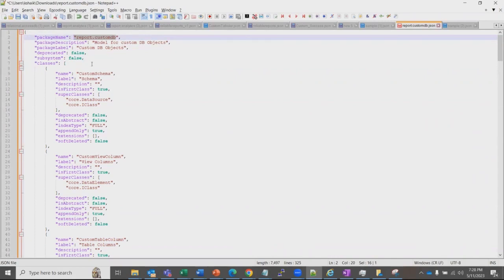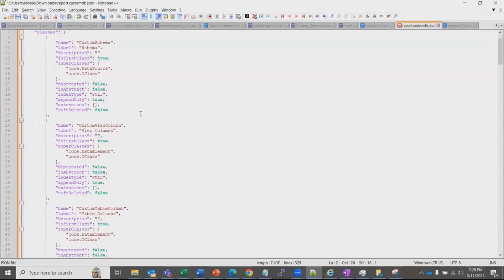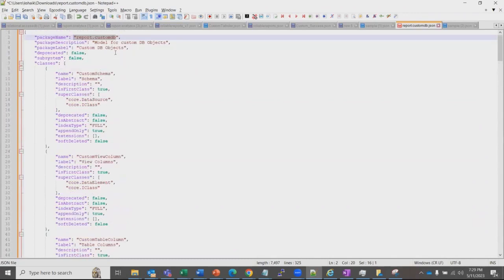Once you define the package name and label, we will be moving on to the classes. As we discussed previously in our slides, we want to define 4 classes: schema, table, view, and then columns. I'll be defining all of them here. So this is my custom schema, and this is my technical name. I kept it as custom schema because we're creating custom things. And then the label: I want to showcase this as a schema, so I have given the label. Basically the label is where this name will be visible in the catalog, so it will be showcased as a schema.